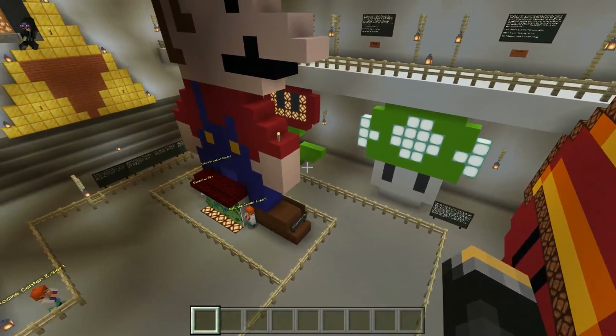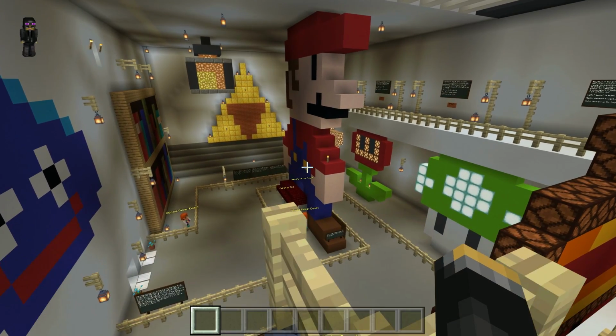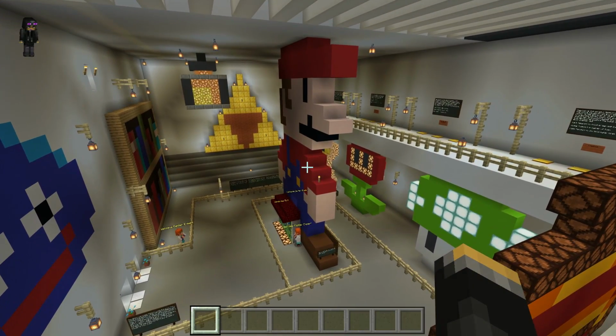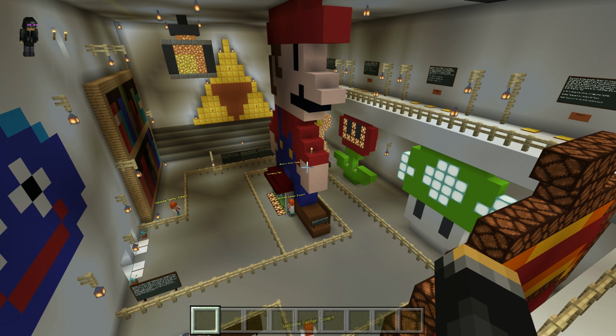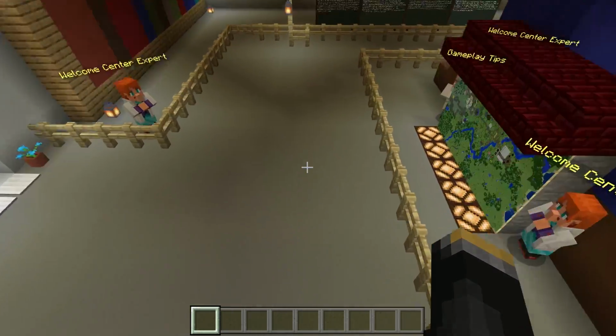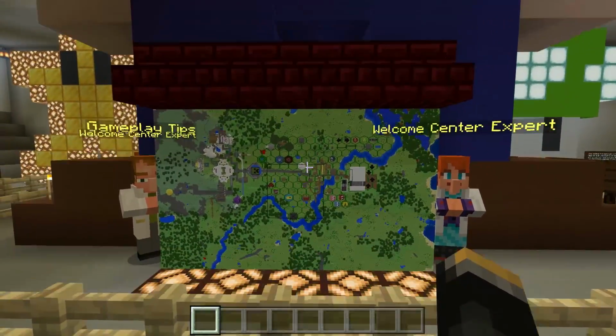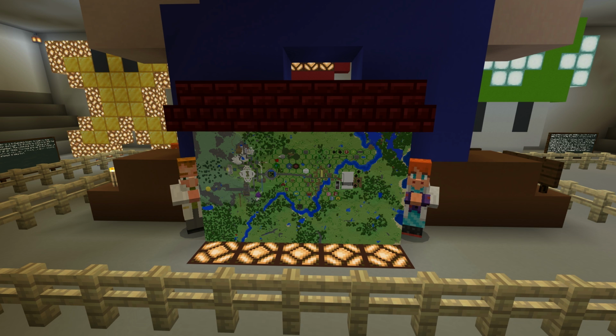And this is a better view of the Welcome Center. All different things that represent different aspects of gaming, either that I have encountered or the other architects have encountered. And that is the walkthrough of the multimodal Minecraft University build.